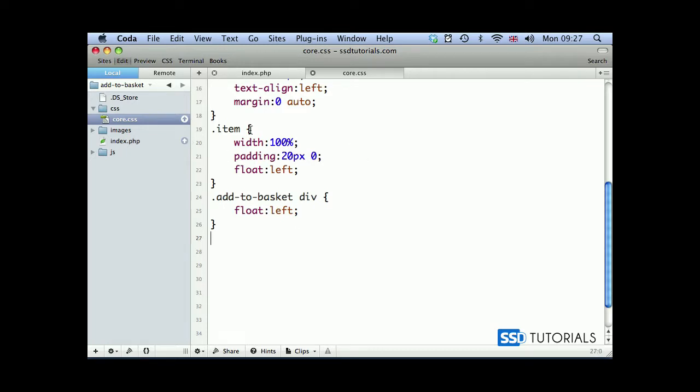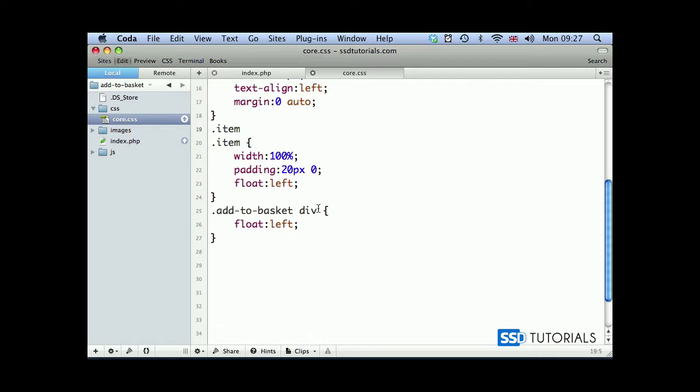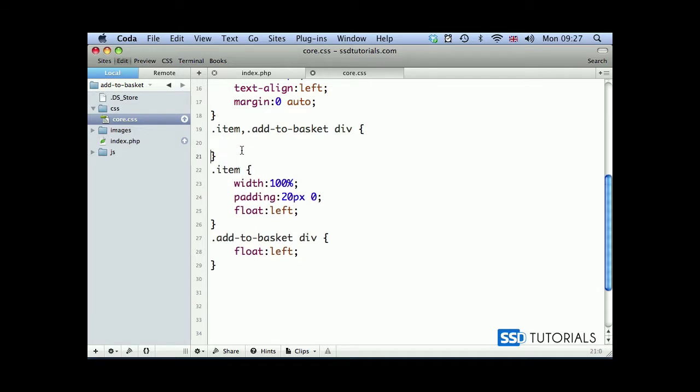So div, all of the divs inside of the add to basket will float to the left. Actually, to make it a little bit easier for ourselves as well, we're going to put all floating elements under one roof, so that we don't have to repeat this float left all the time. So we can remove this one as well. Okay, so we've got item, comma, add to basket div, float left.